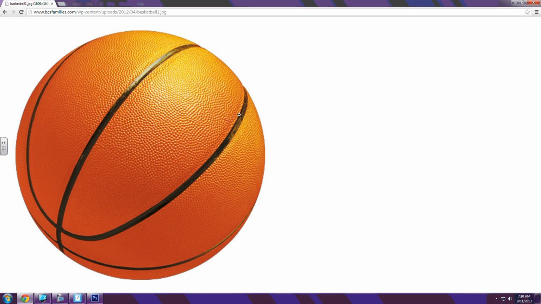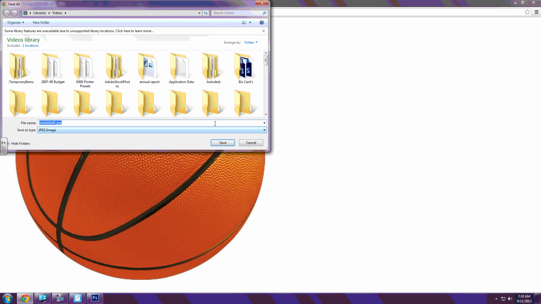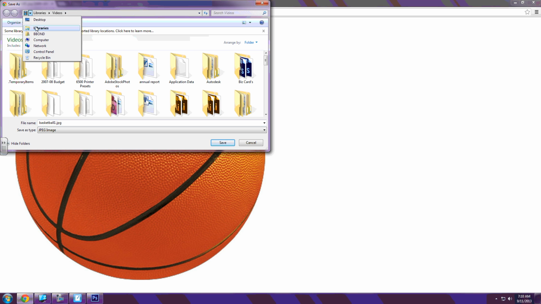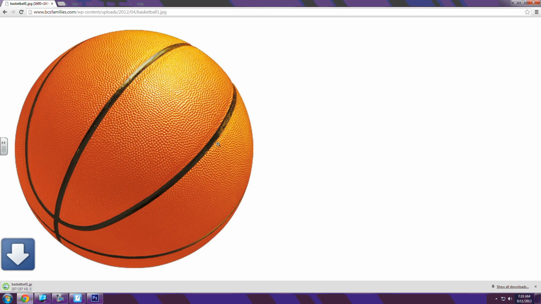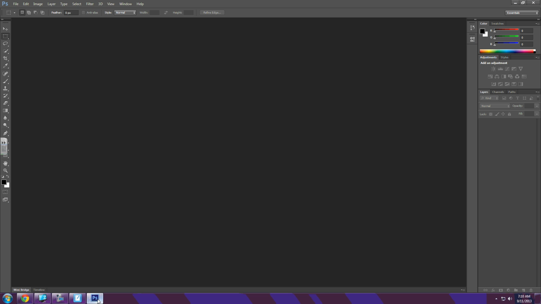Here's our basketball. Now we need to get this from the internet to Photoshop. Unlike working with InDesign, we're going to right click on it and go Save Image As. We're going to put it into the correct folder. We're going to choose our iDrive and put it in there. I'm going to work with my desktop today, but that's where you put it. So I've saved it. We can go back to Photoshop.